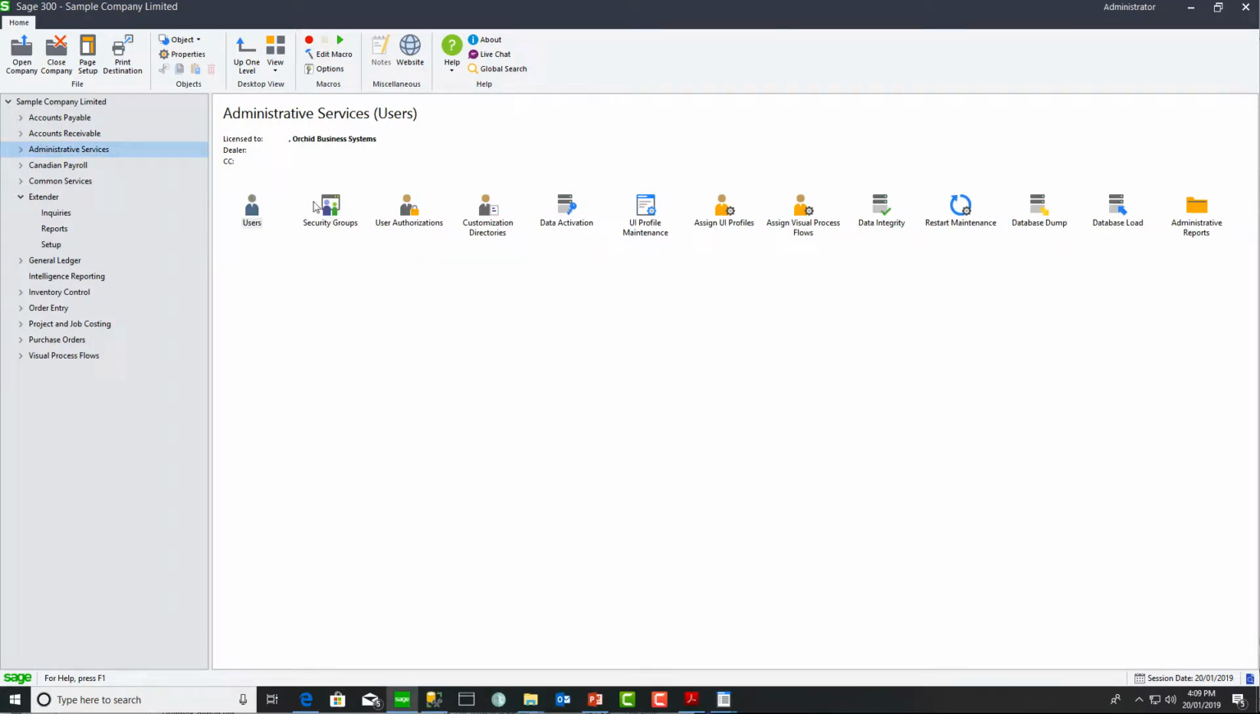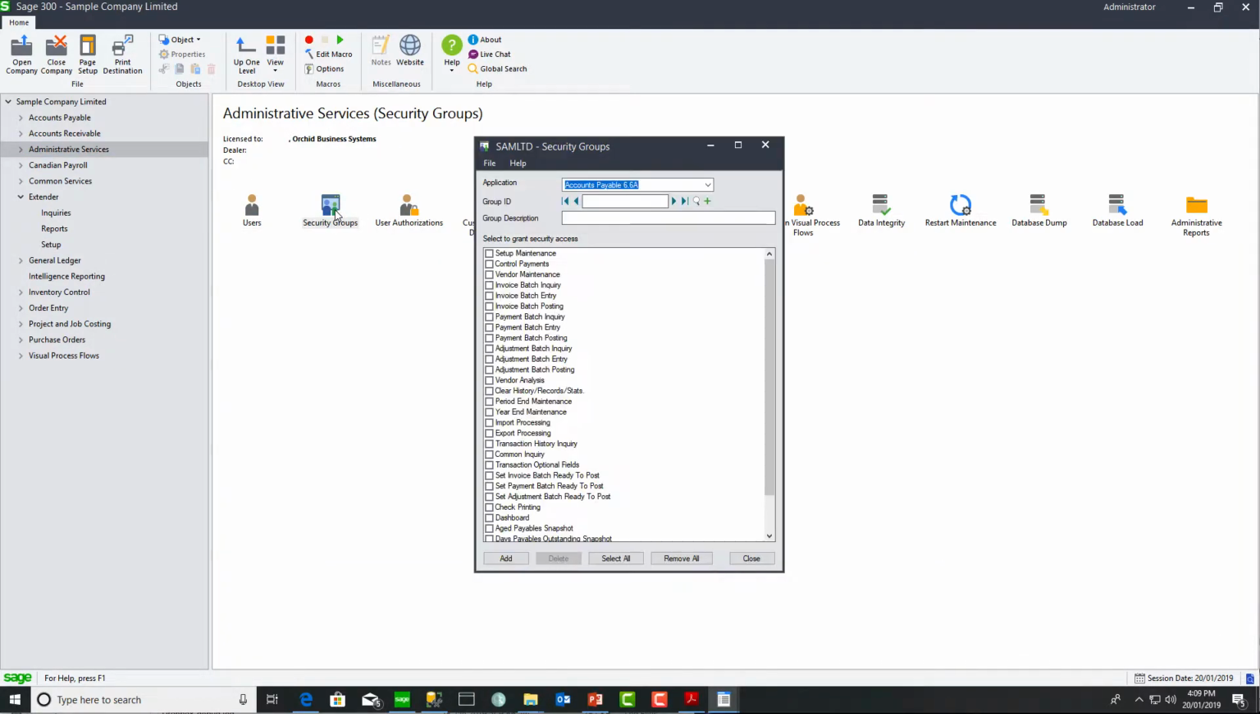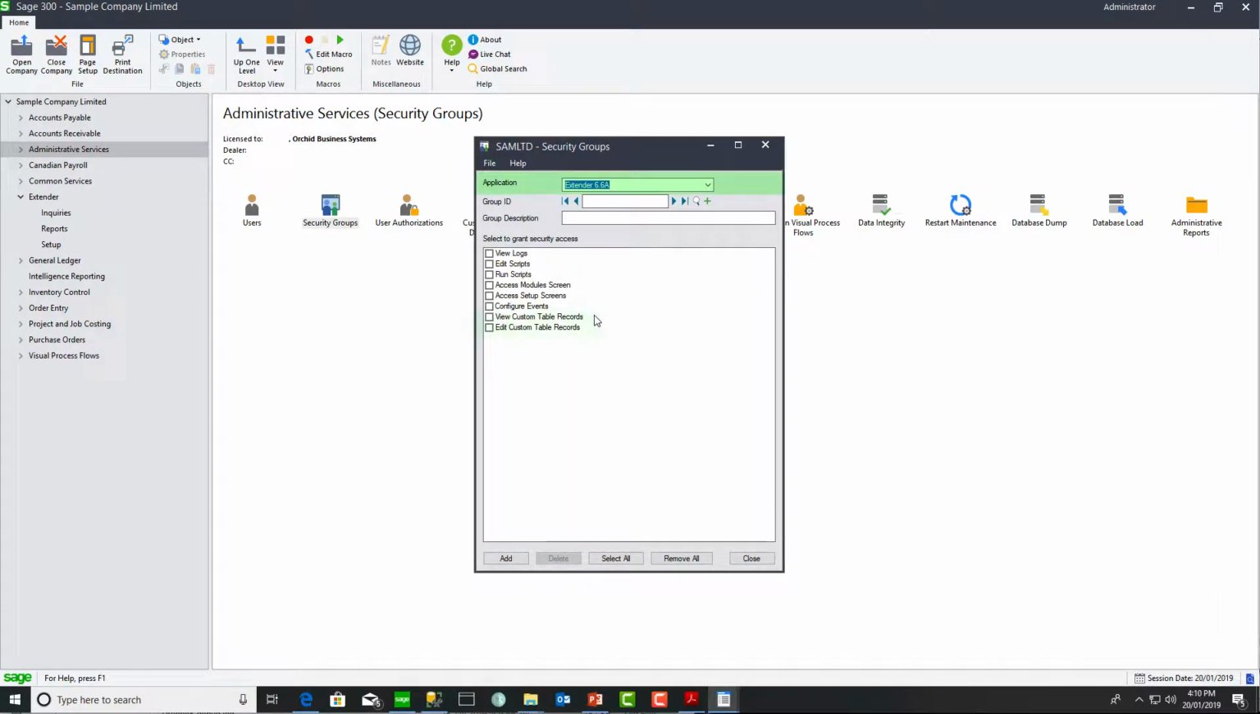And in admin services, security groups for Extender, you have got special security groups to give end users the ability to not access the setup screens, but still have the ability to edit or just view custom table records.